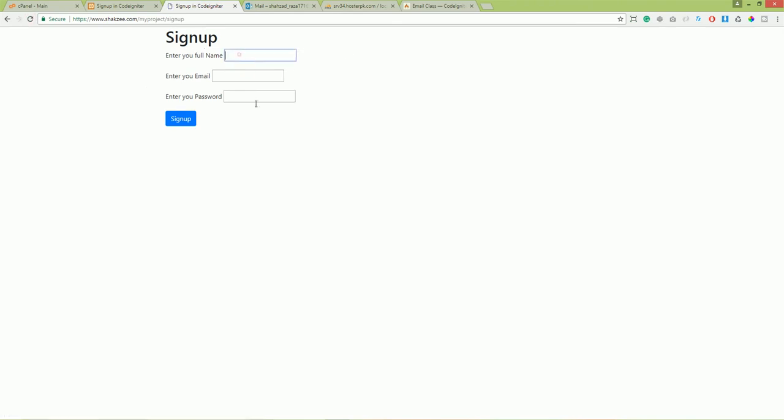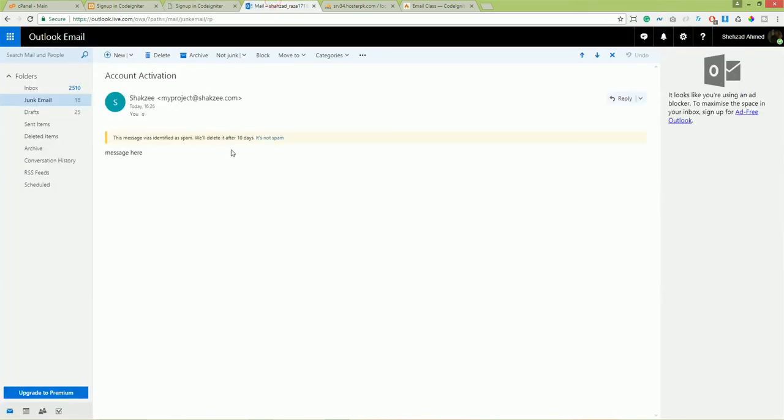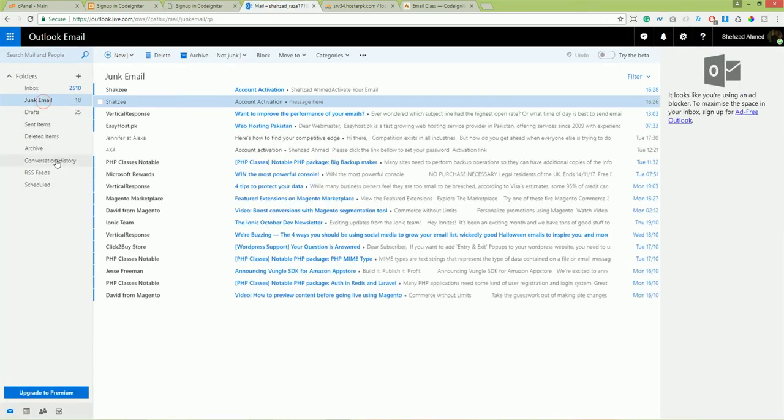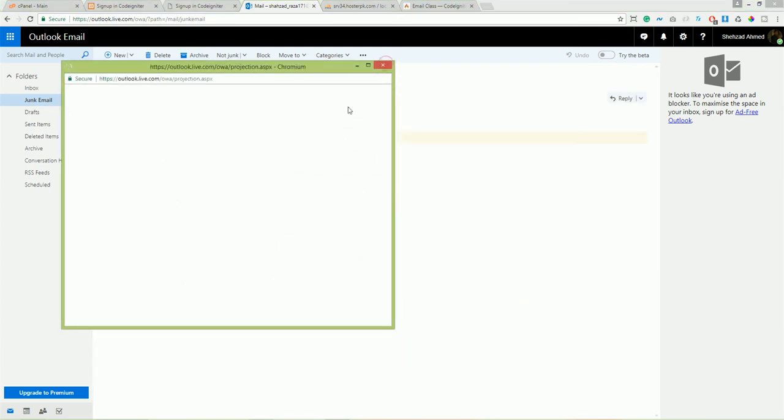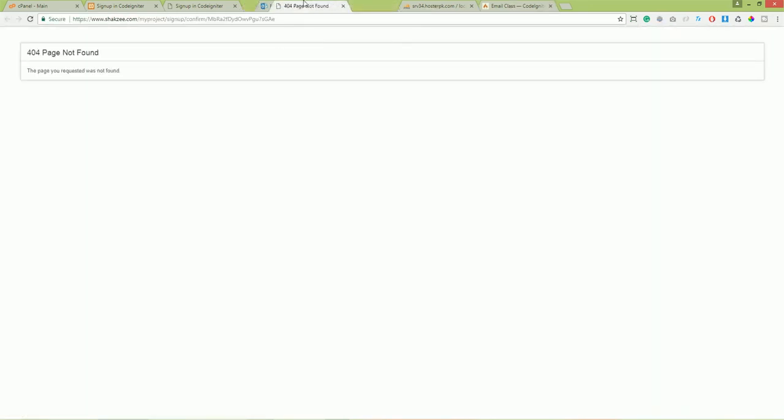Okay, now you have to provide some information. I'm saying Shahzad Ahmed, this is my email, KK, password is KK, sign up. So it's saying please check your inbox and junk folder. So go back to your email and junk folder. So you can see account activation, Shahzad Ahmed, activate your email. So click on this. It says Shahzad Ahmed and activation account.